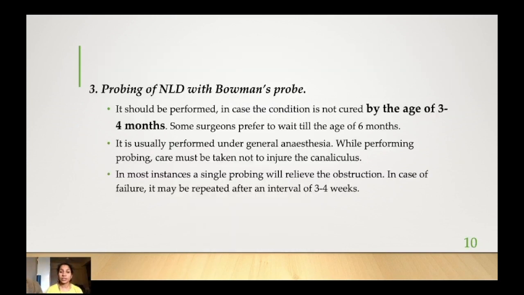The third one is probing. So first one is massaging, second one is lacrimal syringing, and third one is probing. If it is not cured by the age of 3 to 4 months or up to 6 months, we can go for probing. So we will do a probing in the nasolacrimal duct.